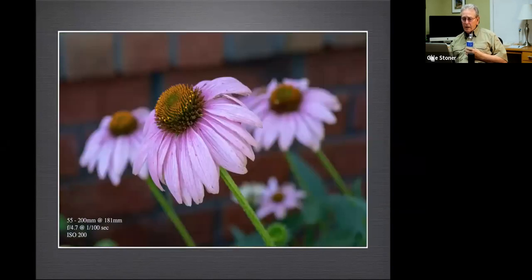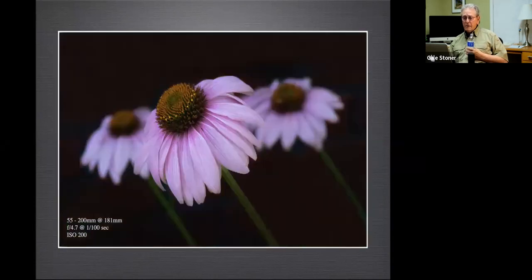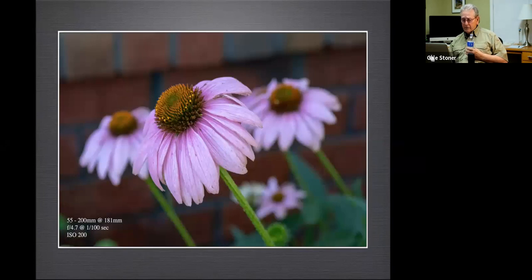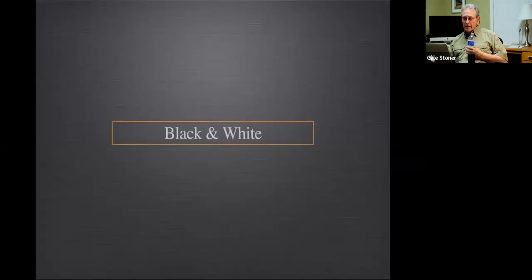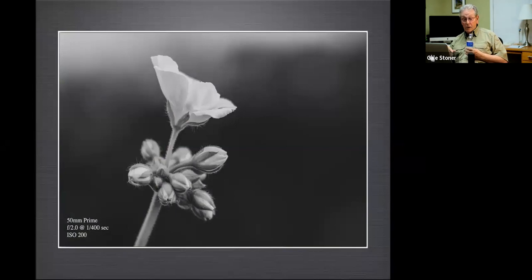Again, this one here, cleaning it up just a little bit, getting rid of some of the blemishes. And again, I think it just makes it a little bit cleaner. And on this one, I just darkened the background. And then black and white, we'll wrap things up here. This is that flower I showed earlier, and I think it's better in black and white than the original color.